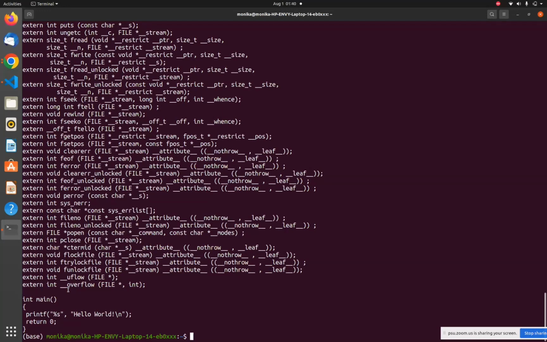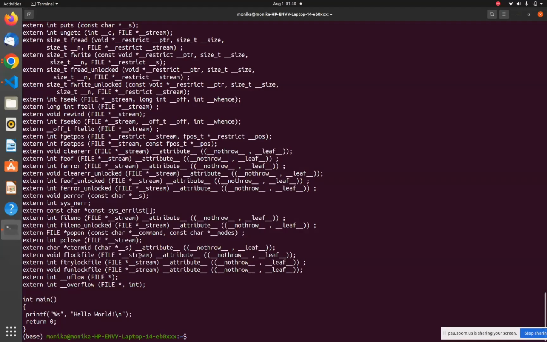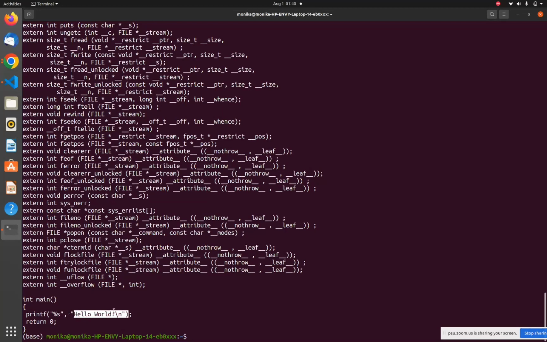The preprocessor also fully expands all uses of the macro. If you remember the C code, here we had one macro, MESSAGE, which was used in the printf function. But when you look at the preprocessed output, you see the MESSAGE in printf is already replaced with the macro's value, that is hello world. So this is the pre-processing step.